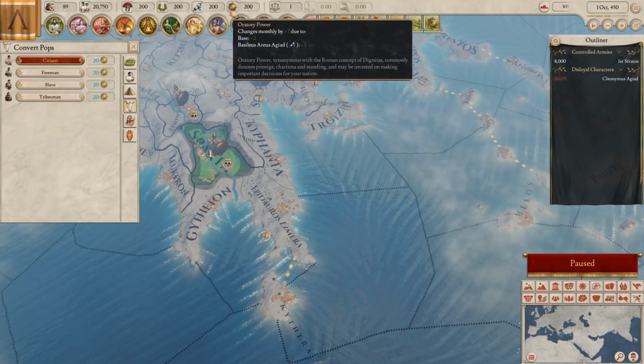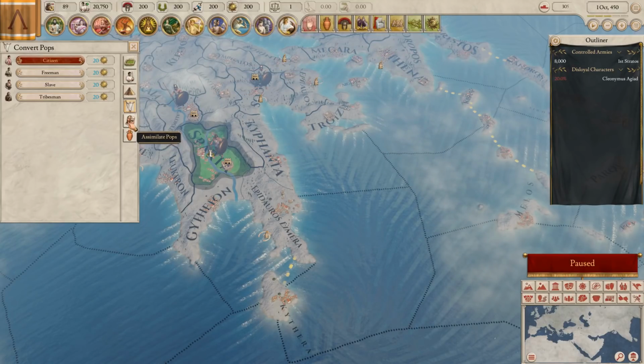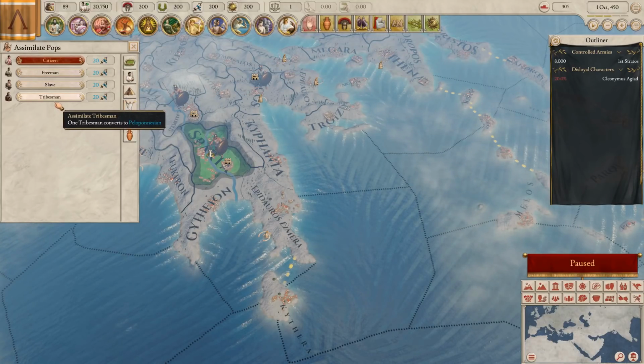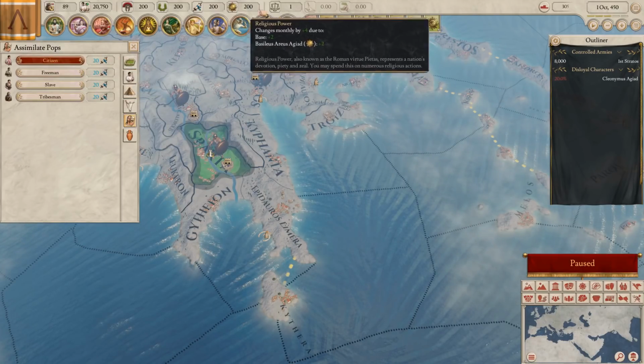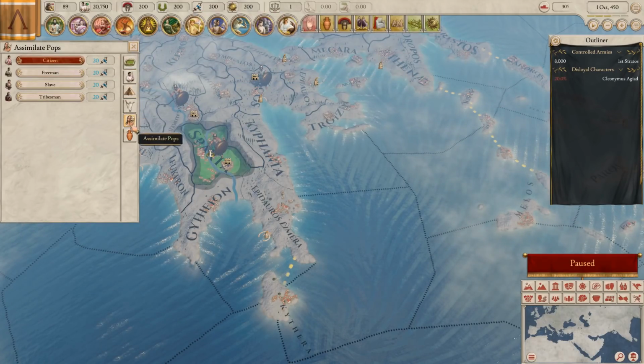It costs you 20 religious power. You're only making 4 a month. Assimilating pops, changing their culture, costs 20 pop. You only make 5 a month.